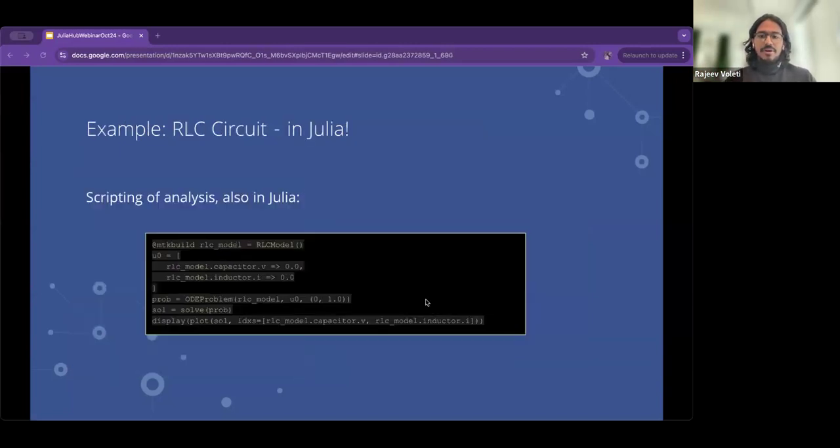Modeling Toolkit is built on top of Julia, a fully featured programming language, which means we can seamlessly integrate the model creation with analysis scripts. For instance, as shown on the slide, after defining the model, we can also perform the analysis directly in Julia by scripting it. Here we use the mtk build macro to compile our RLC model, and then we set the initial conditions for the capacitor voltage and inductor current.